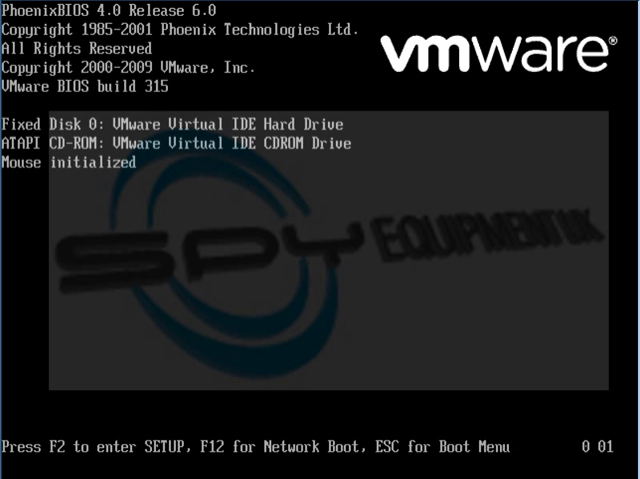Before we enter the BIOS, I must make you aware that there are settings in here that, if you change them, could lead to loss of data or malfunction of your machine. By continuing to follow this tutorial, you must acknowledge that you are doing so at your own risk. So, we'll go ahead and press F2 now and enter the system BIOS.